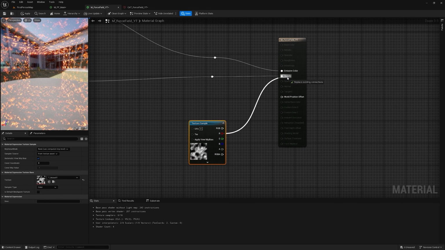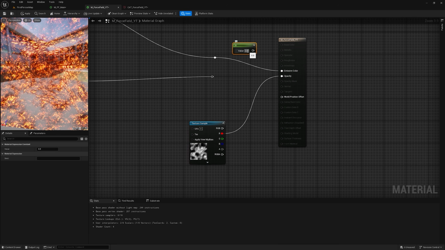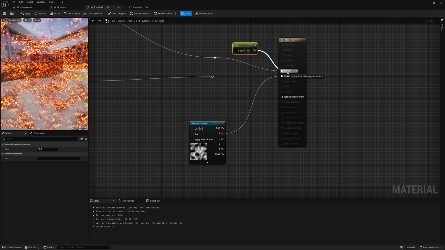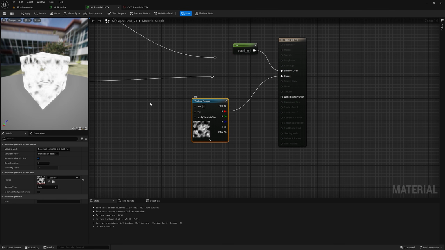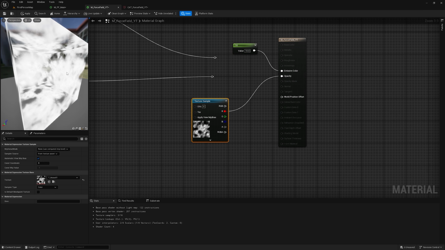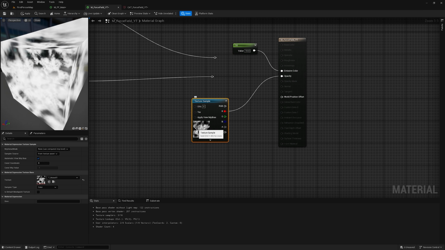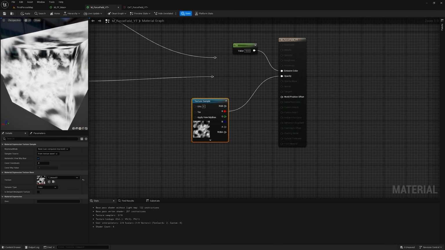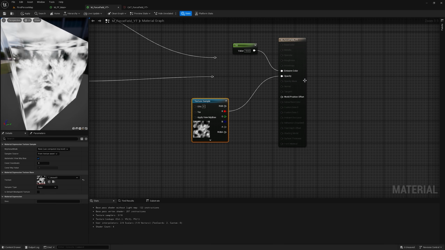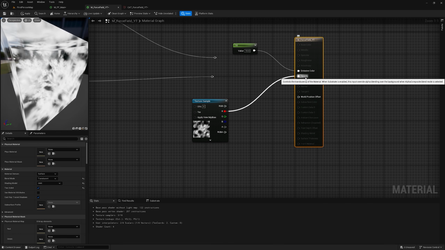And I will just connect this to the opacity and connect a constant value of 1 or 10 to the emissive. So here you can see that the white values are visible and the darker values are invisible. And if the values are lower, like gray or something like that, it is transparent. So that's how opacity works. If the value is 0, it will be completely invisible. And if the value is 1, it will be fully visible.